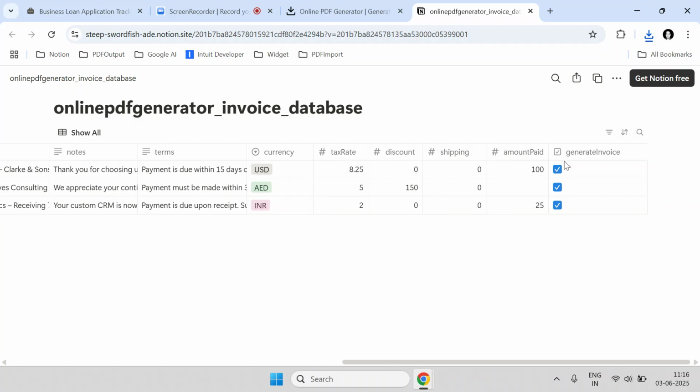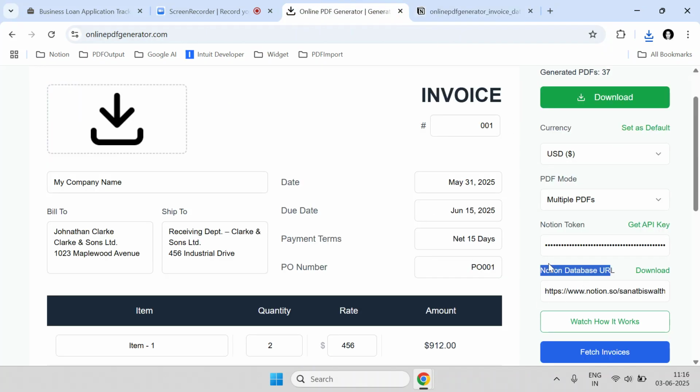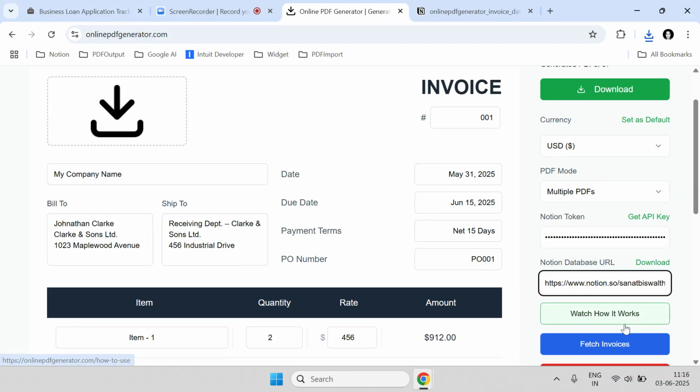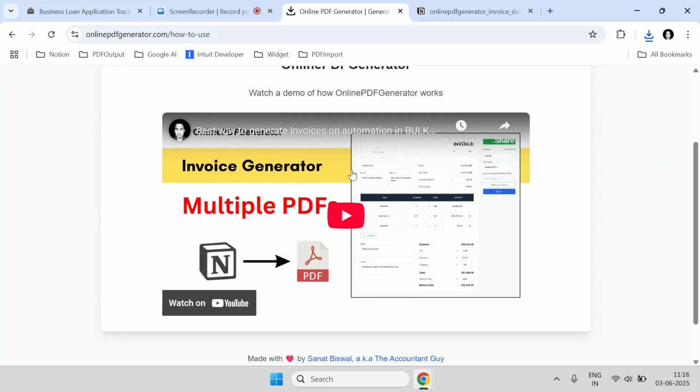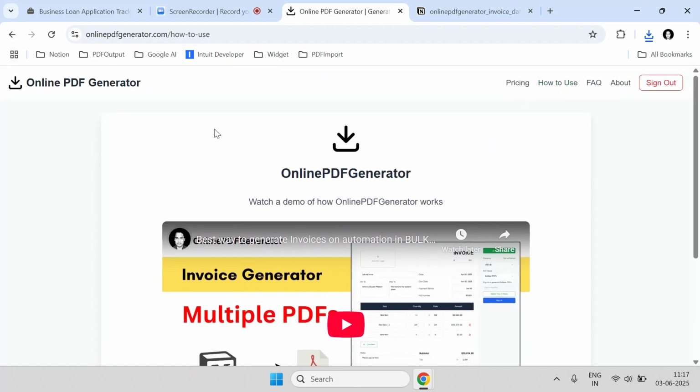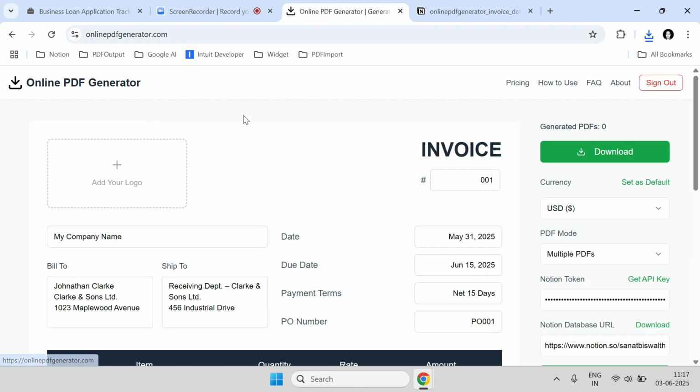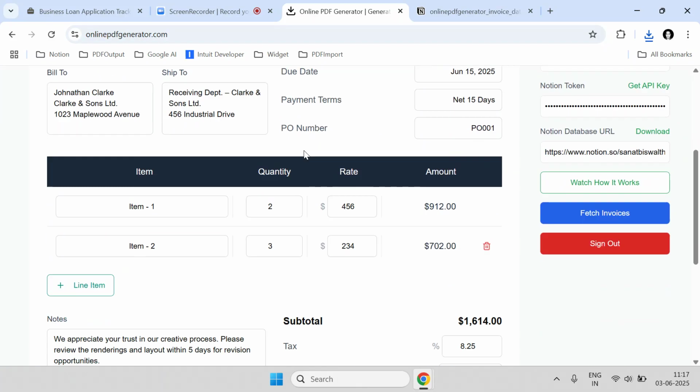If you want to generate this invoice, head over to Online PDF Generator, put the link, and just click on fetch invoice and then download. It will download multiple invoices in one go. That is the best part about it. You can obviously go to the how to use section to watch this video to understand more about the process, but it is very smooth and easy for your use case. So this is how you can take help of Online PDF Generator to generate invoices on the go.